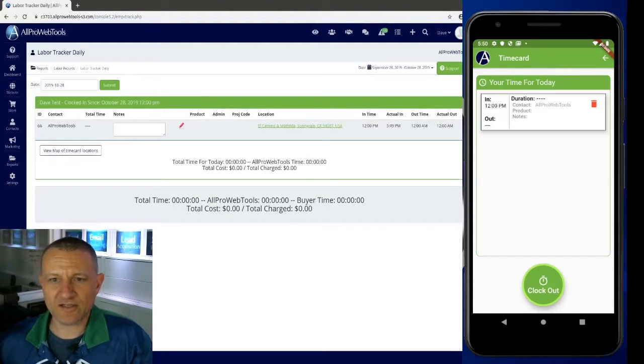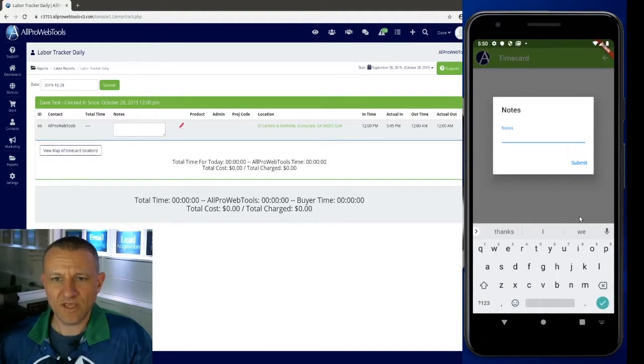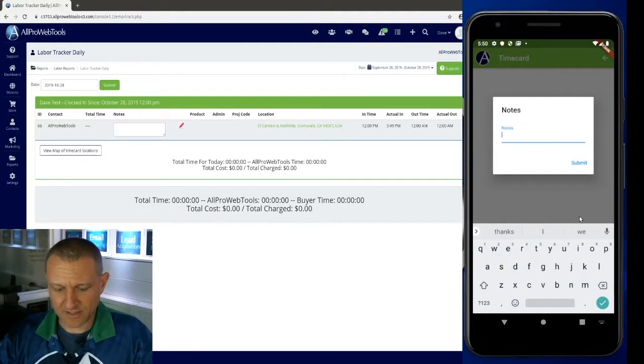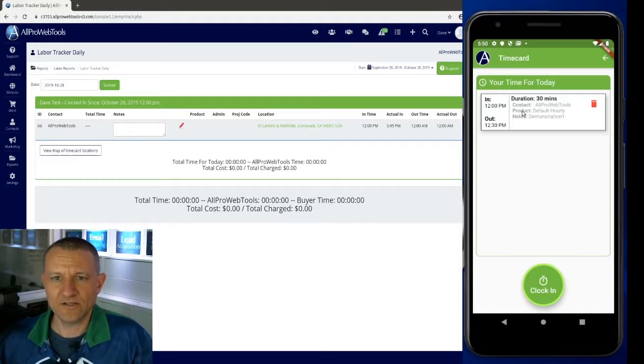So now we're going to go back to Dave's time card and he's going to clock out. And we're going to have him clock out at 12:30. And now he's going to be asked to put in some notes of what he was doing during that time. So now he's got a punch in at 12 p.m. and a punch out at 12:30 p.m. and here are the notes on what he was doing at that time.